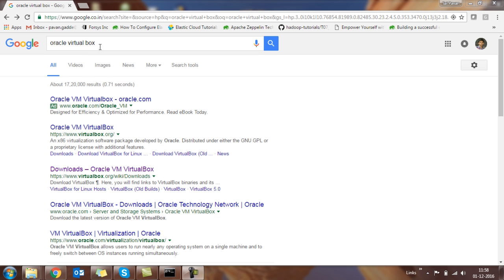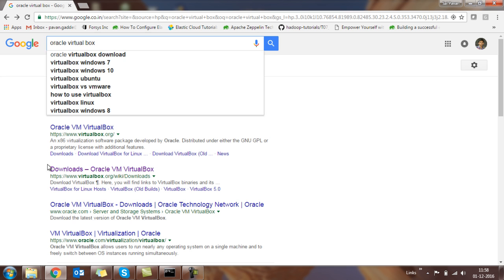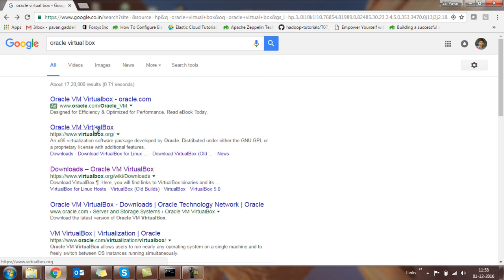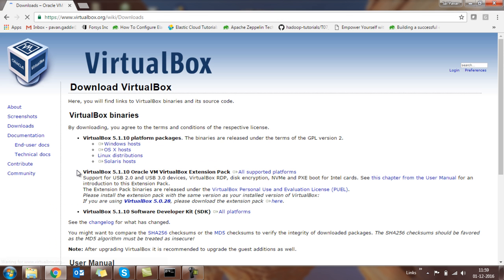So go to Google, type Oracle VirtualBox, and go for the link, either the first link or the second link. Downloads, Oracle VirtualBox. You will get the list of operating systems for which this VirtualBox distribution can be downloaded. If your operating system is Windows, click the hyperlink for Windows hosts. If the operating system is OS X, click on OS X hosts. If it is a Linux distribution, click on Linux distributions to download Oracle VirtualBox.